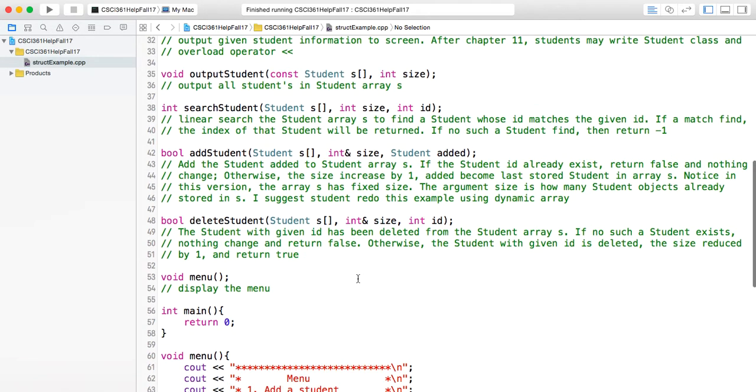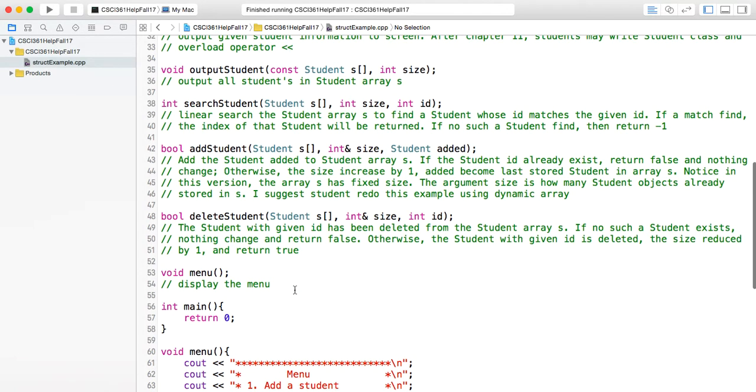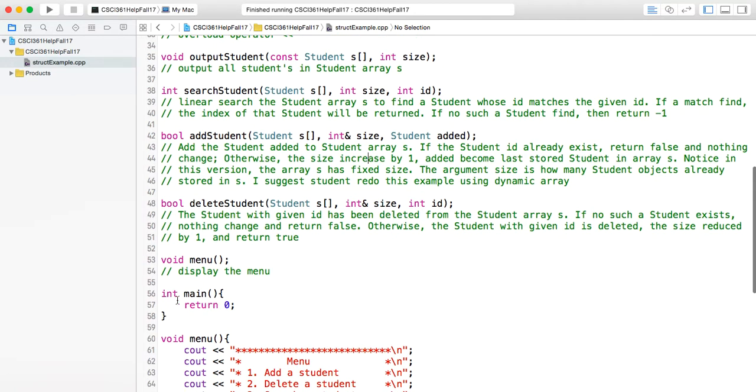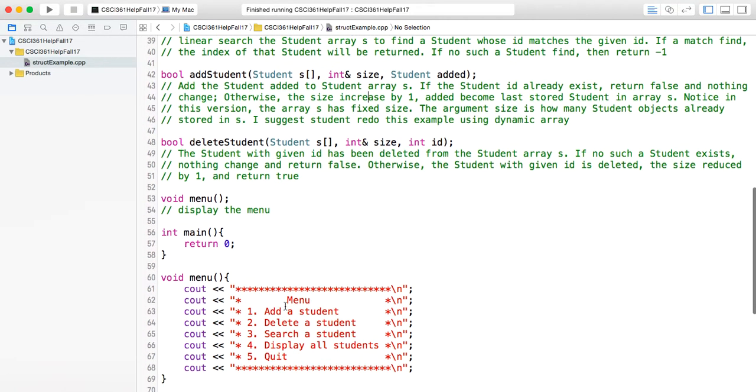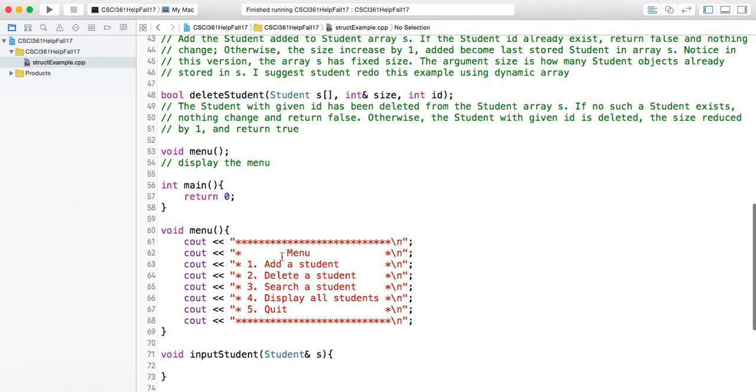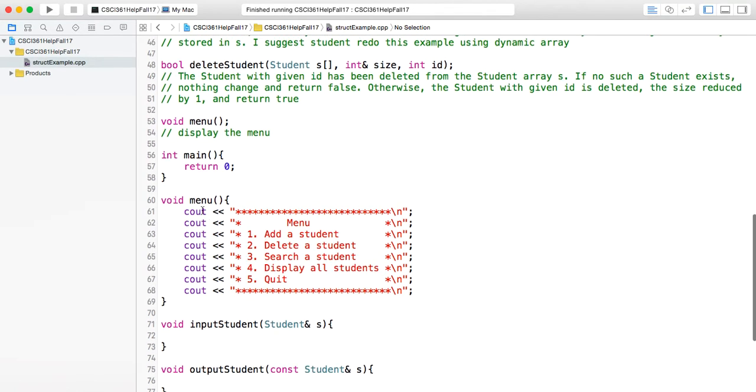Okay, then we will have a menu to allow people to choose from the menu to do all those functionalities to manipulate a collection of students. Now we have the main function. Then you need to begin to implement those functions. So for the menu, we require you be able to add a student, delete a student, search a student, and display all students' information on the screen. Then you will allow people to quit the program. So the menu function I already implemented here.